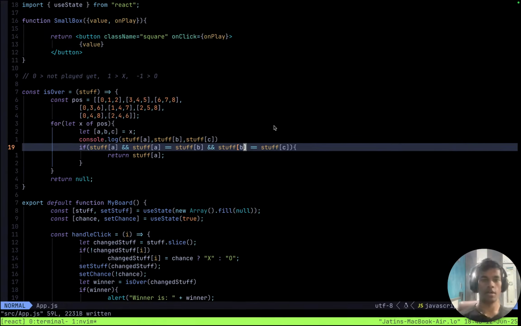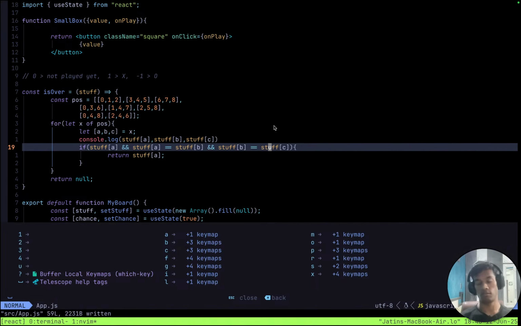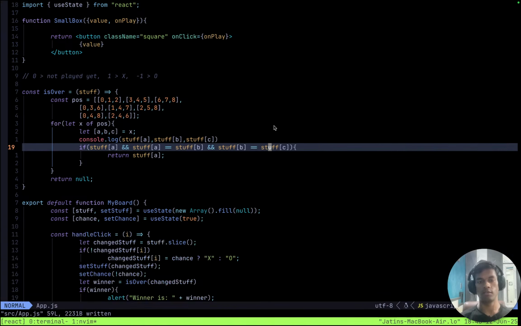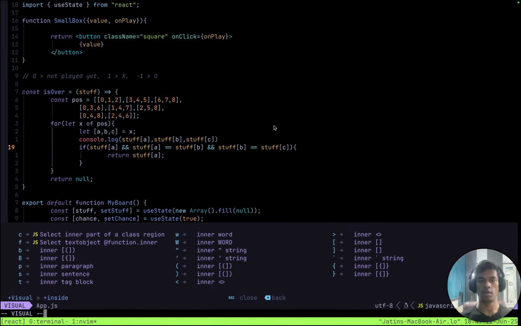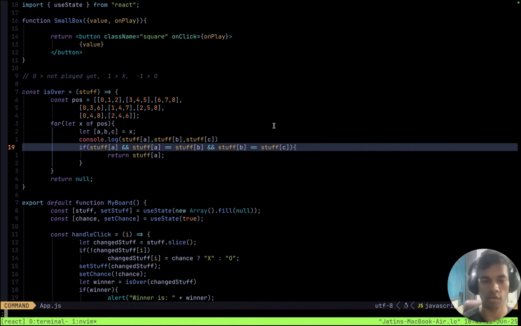Yes, it does work. Now, the problem was that after doing stuff A equal to stuff B, the thing was being converted from X to true, and then I was comparing true with stuff C, which does not make sense.